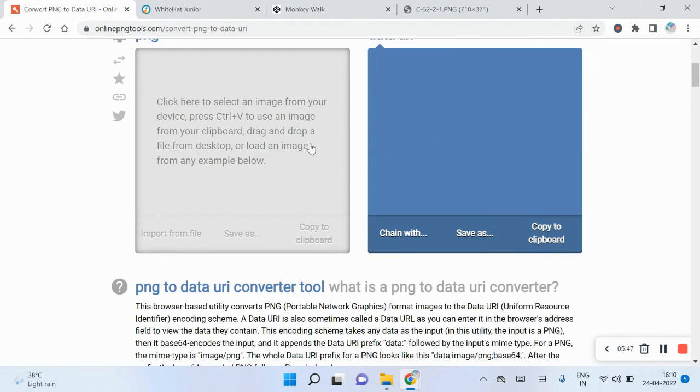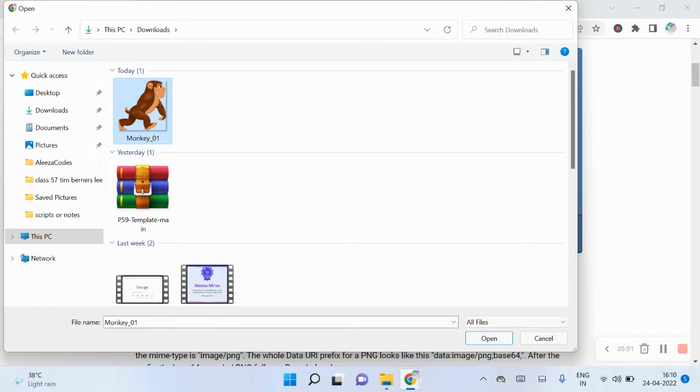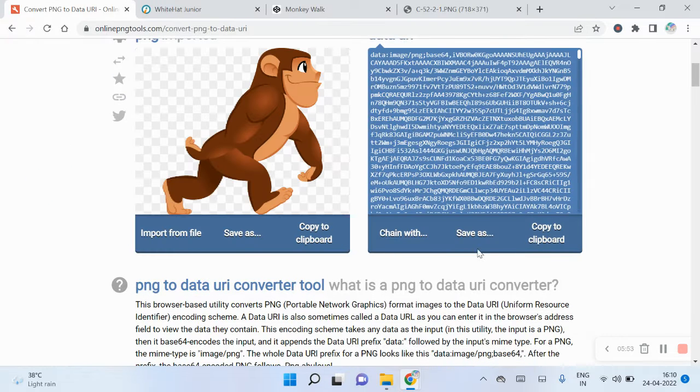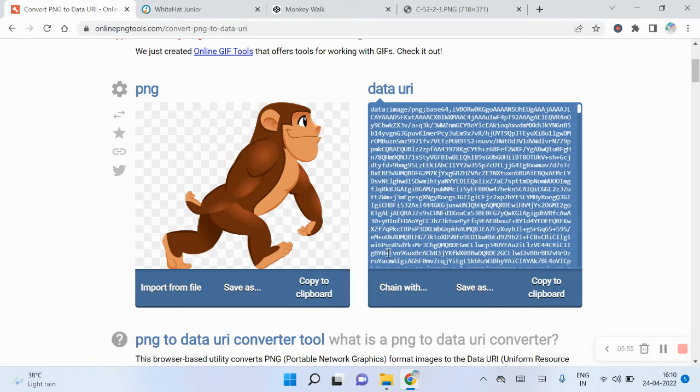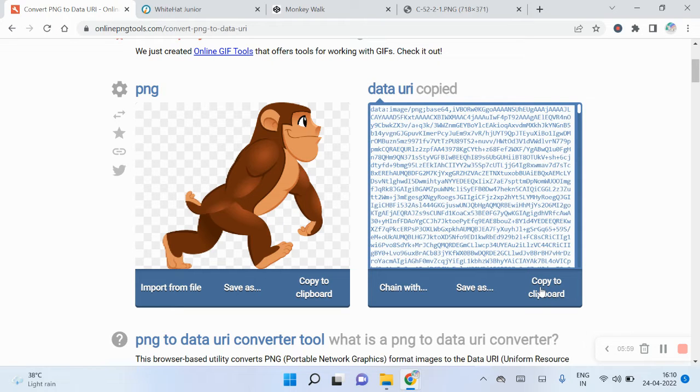So you can see there is no image now. So I'll import from file. Click over here. I'll open this image. You can see it's over here. Now I want to copy the data URL. So I'll copy to clipboard.